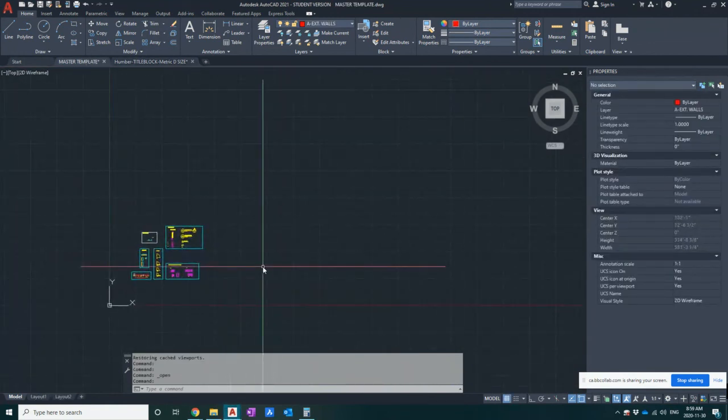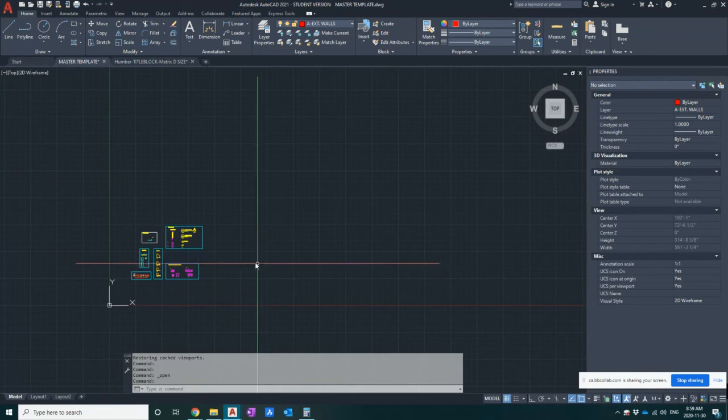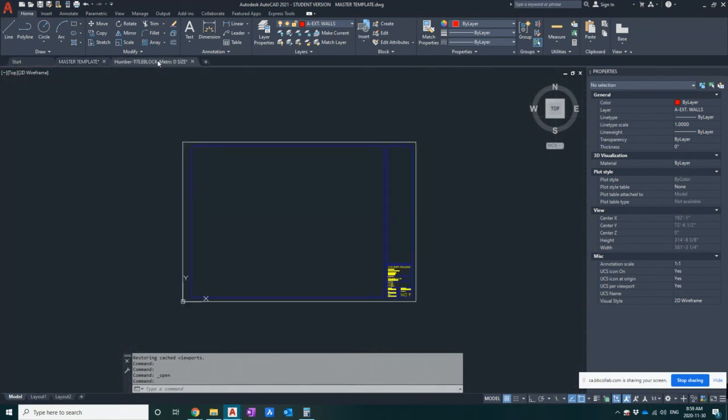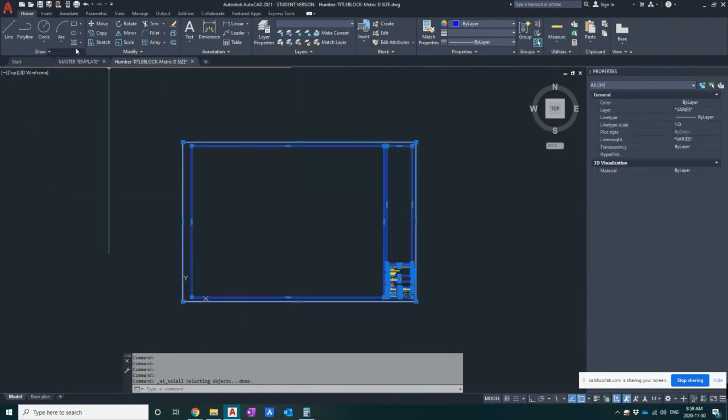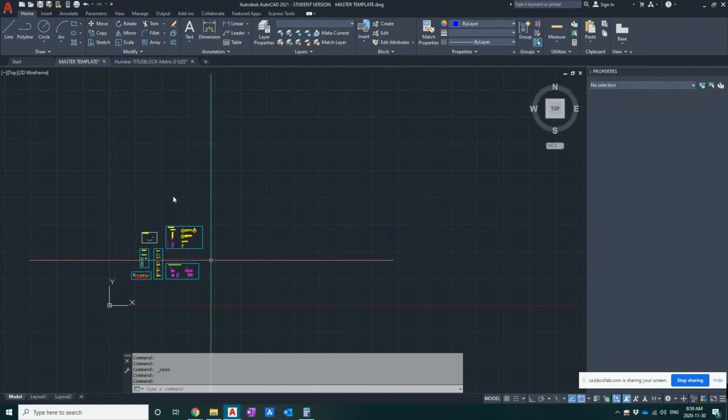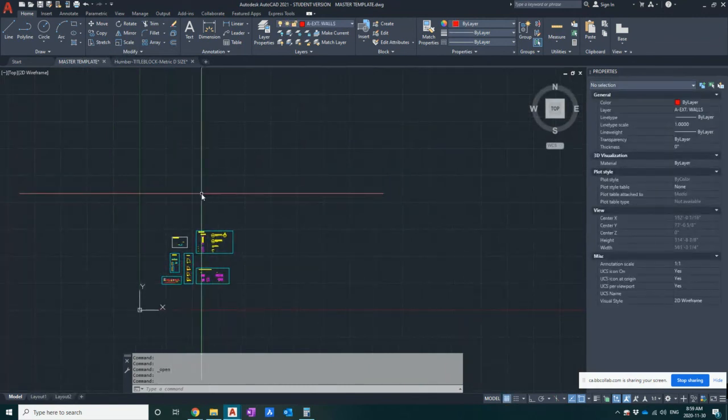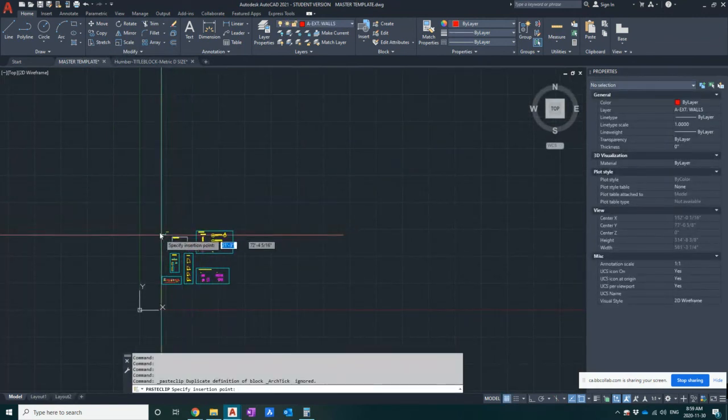I'm ready to go. What I suggest you do, in fact, is copy paste your title block into model space first. So the block goes into your file. You don't have to go inserting it every time. It'll already be here. So I'm going to go back to my title block information. I'm going to Control A to select all. I'm going to go into my master template, model space, Control V to paste.